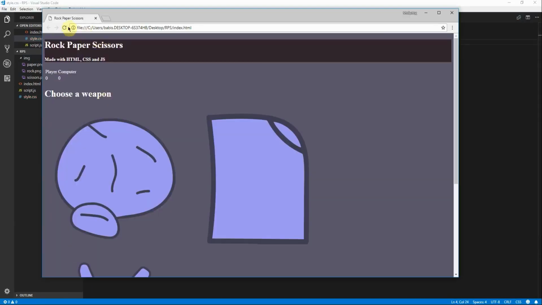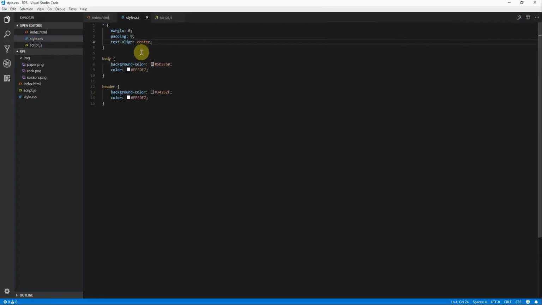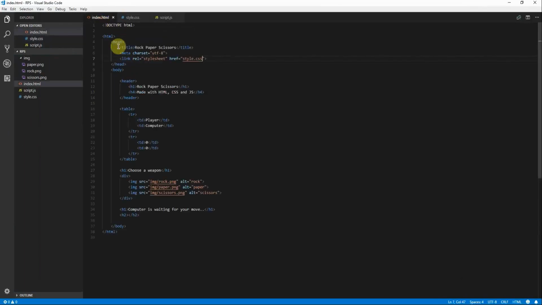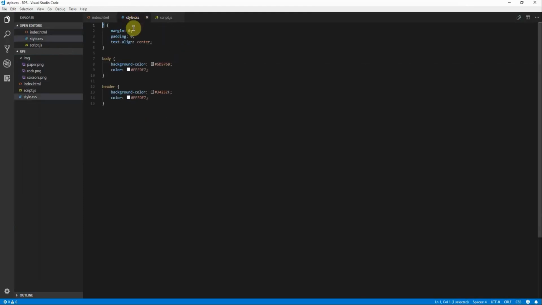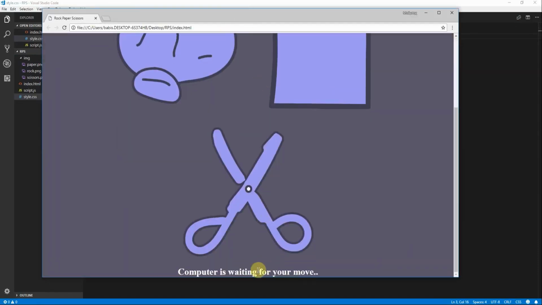If we refresh the page now, you can see it's starting to look better. So what we did right here, this symbol symbolizes every HTML element basically. For every element in our document, we're going to set margin and padding to 0, and we're going to align the text on the center. As you can see here, every text is centered.